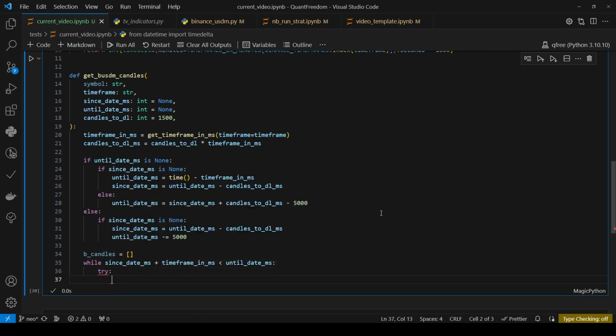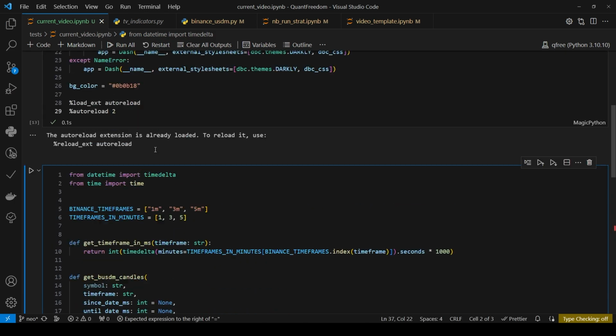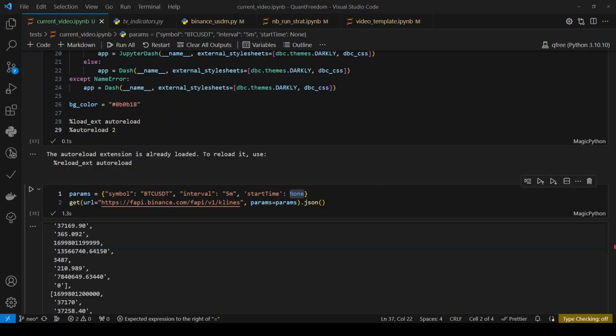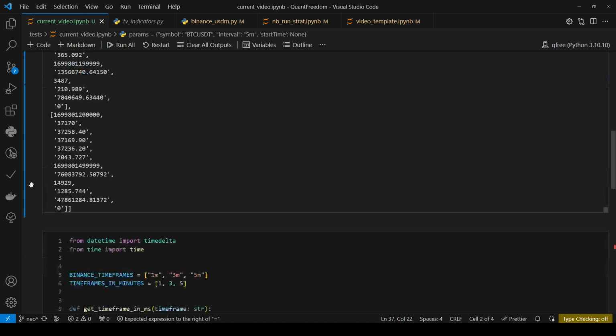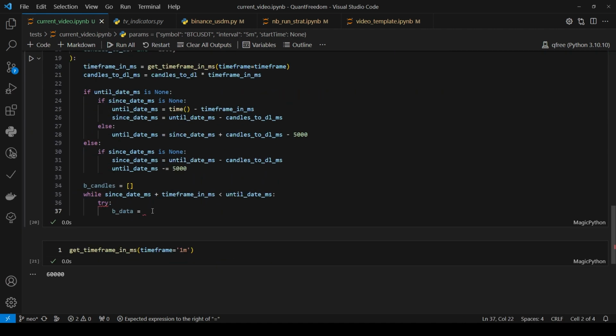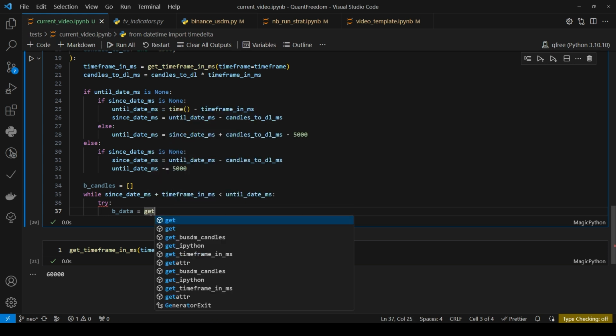So we want to do try, and we want to do b data equals, let's see here. Well, just a second. Okay, so I do this a little bit differently in my actual code, but we can do it this way as well, where we're going to create the params, and we're going to send the params here. This is how we actually get the data. This is what we're actually going to call, Binance and say, hey, whatever that guy's name is, can you send me some candles? And he'll say, sure, man, I got you.